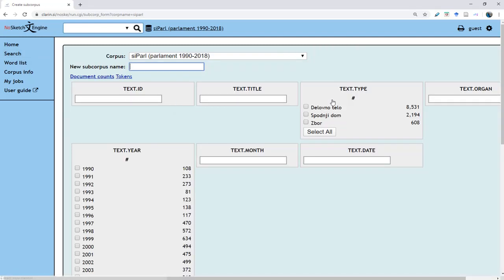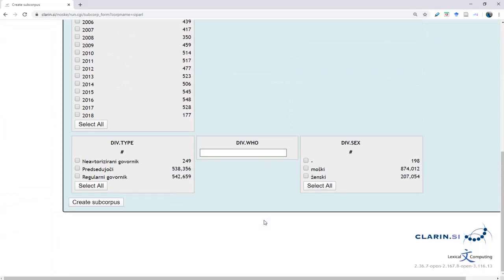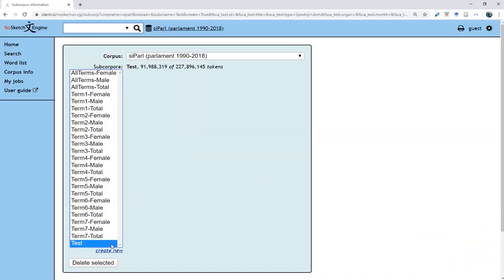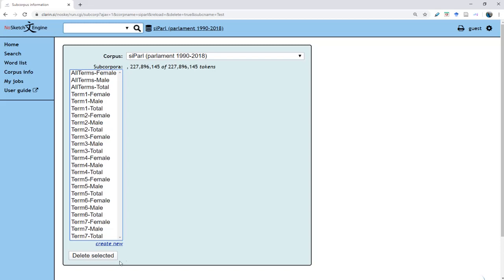We are redirected to a page where we first define the name of our subcorpus and then select the appropriate parameters. We can, for example, create a subcorpus of all speeches delivered in the National Assembly by regular female speakers. We click Create Subcorpus and our subcorpus appears on the list of all subcorpora together with the information about its size. Here we can also delete our subcorpus, but be careful, this action cannot be undone.